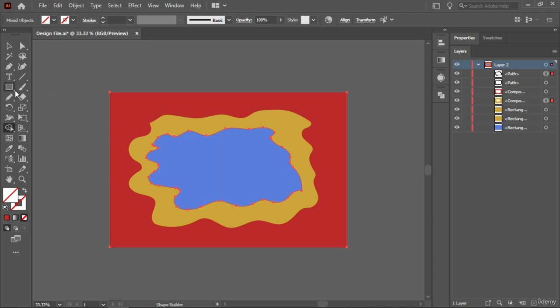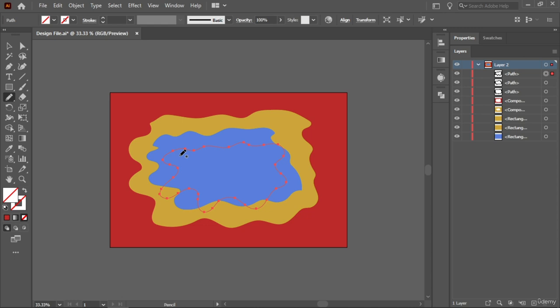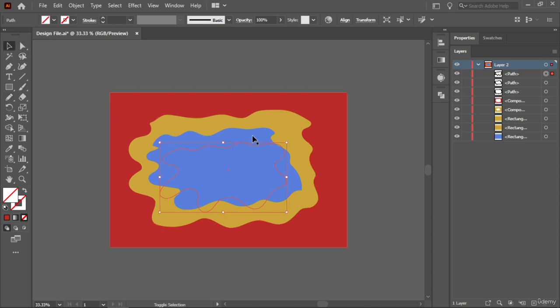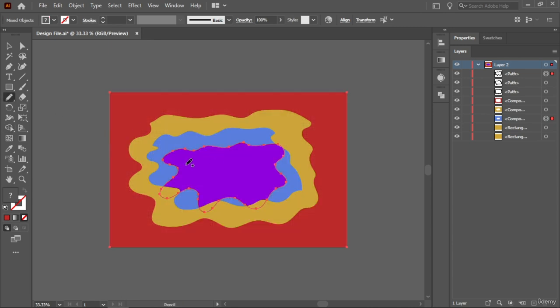And I will do the same thing again and again. Select the pencil tool, create a path over here like so. It is already selected. Select the blue part while pressing shift, shape builder, and simply click over here. So basically we are revealing the bottom parts. Let's do it one more time.